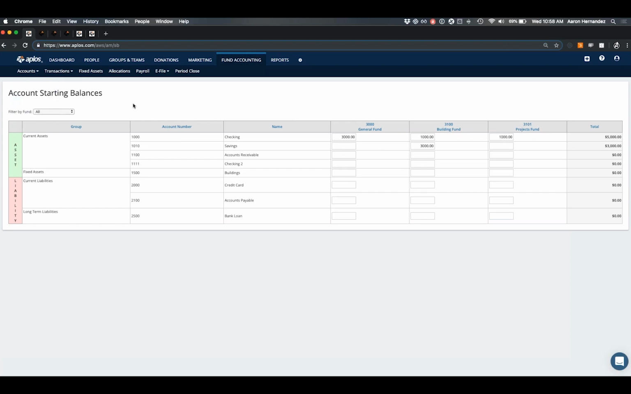Alright, and just to clarify this before we move on, your starting balances should be as of the day of your first transaction in the system. So if you are starting in Aplos as of January 1 of '19, let's say, so the first transaction that you enter is dated January 1, your beginning balance is going to want to be reflective as of the beginning of January 1. So whether it's beginning of January 1 or technically end of December 31 of '18, you're going to want to select that date so that your balances line up appropriately on the financial end. Alright, so hopefully that helps answer those questions there.